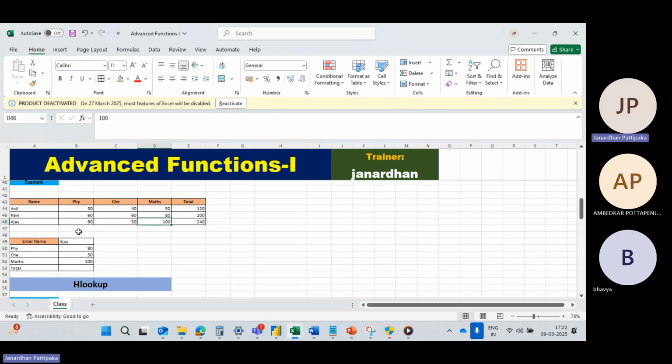See, Ajay's physics marks, where is Ajay? Here, Ajay. His physics marks are 90. And what are his chemistry marks? 50, you got 50. What are Ajay's maths marks? 100, you got 100 over here. Now, if you want to go for Anil, just Control C and Control V, you will get the Anil marks automatically. Anil, he got 30 in physics, chemistry 40, and maths he got 50.